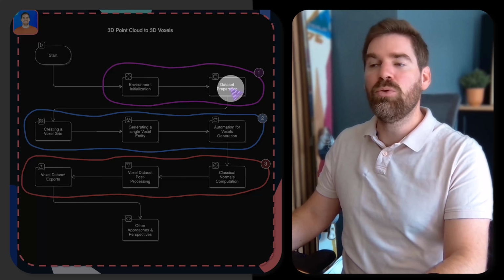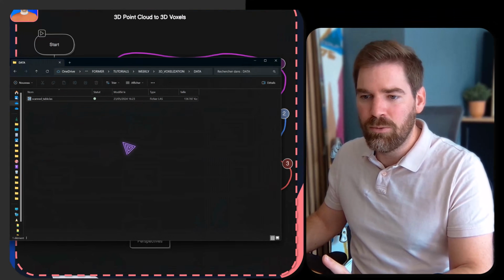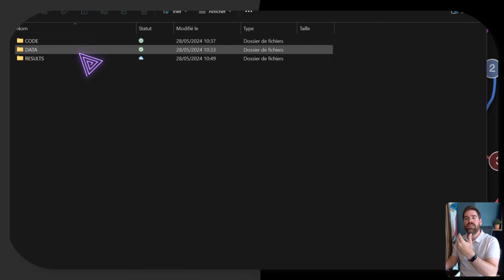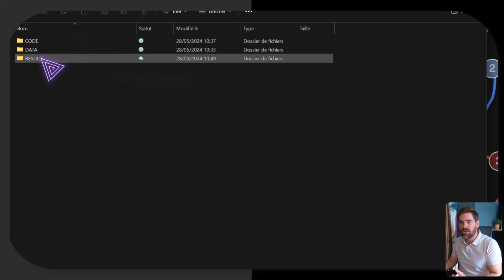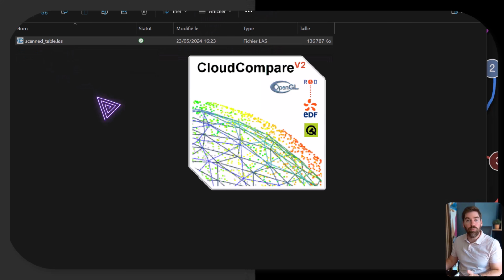We'll go on to step 2, which is dataset preparation. For that, usually what I like to do, I will close this, I will open that, is have this kind of organization, having a code folder, a data folder, and a result folder. In the result folder, for now, I have nothing. In the data folder, I have these datasets, which I can open with outside software like CloudCompare.